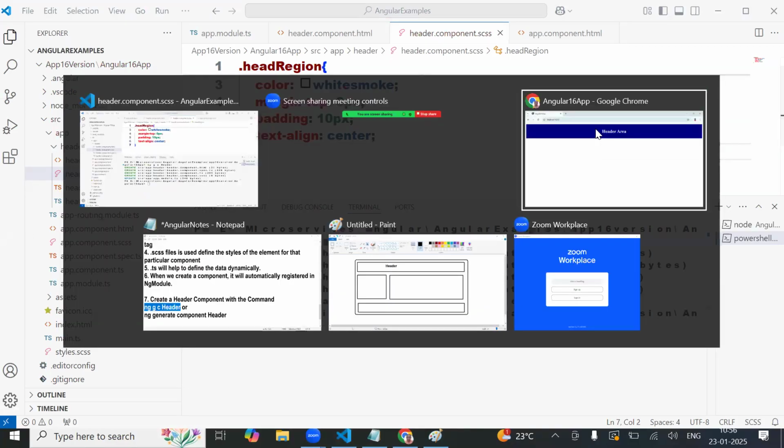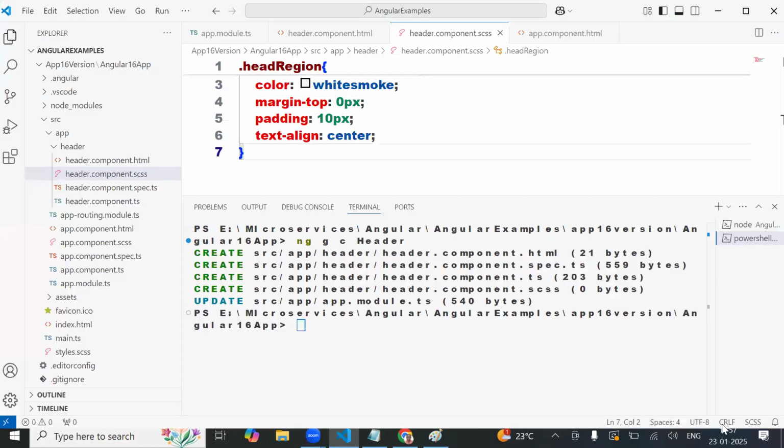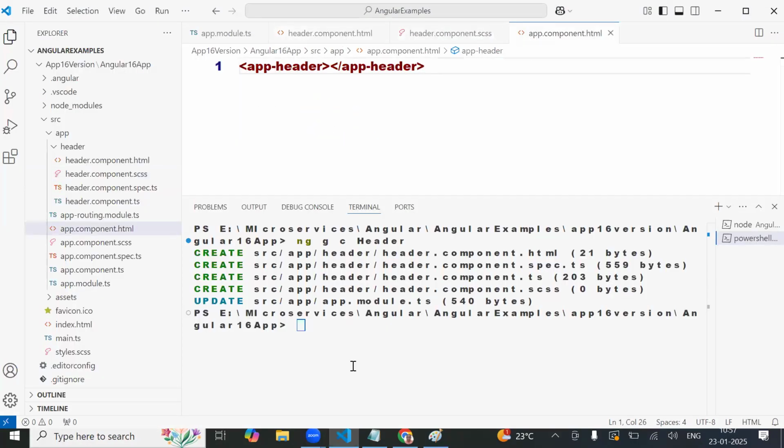Okay. Now you see header area is coming. Did I fix the component with header area? Say yes or no. Everybody please say. Anil, Venkat, everybody. You all understand, right? Sushma, Venkatesh, Manikanta. Please say yes or no. Okay. Now I completed my header component.